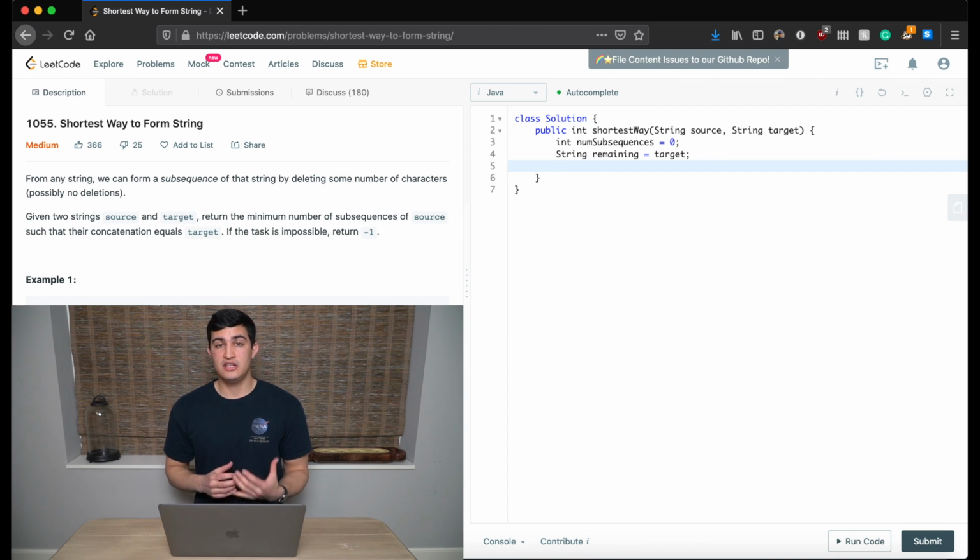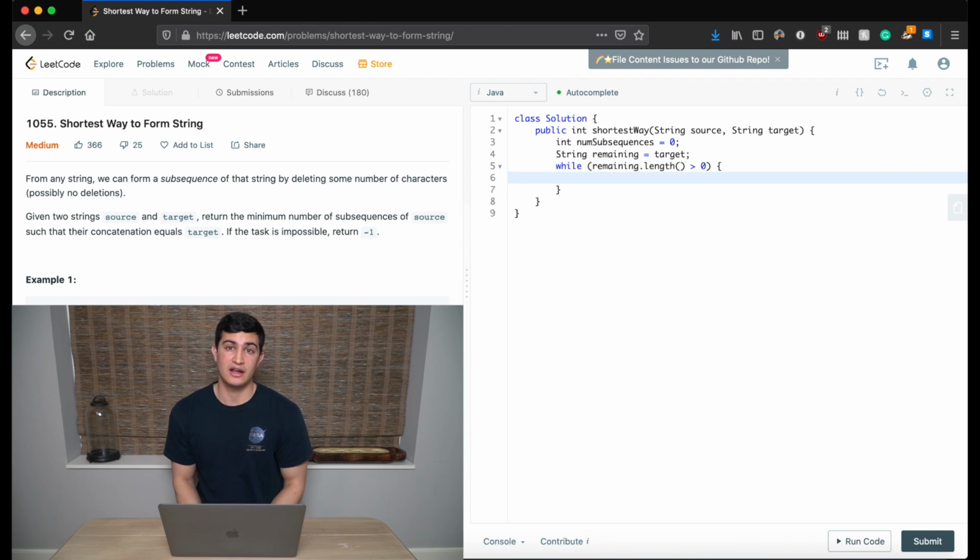So now we said that we need to try and take subsequences while we haven't found all of our target, right? And so in this case, it's really going to be our remaining. So what that's going to translate to is while our remaining length is greater than 0, that means that we want to try and find a subsequence to get us closer to our target, right? So once we're inside this loop, we know that we need to try and find a subsequence, so I'm going to start building that subsequence. So I'm going to say string builder subsequence equals new string builder.